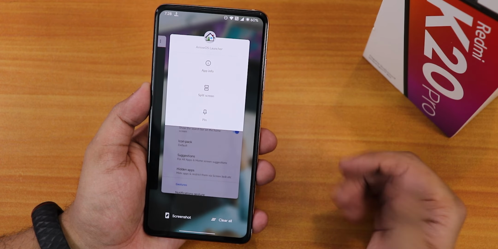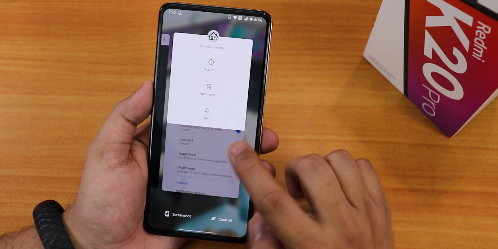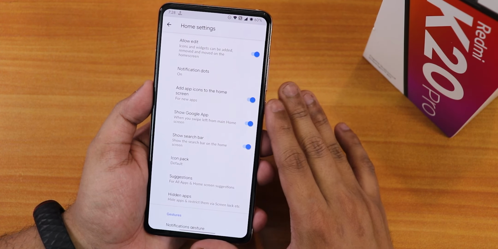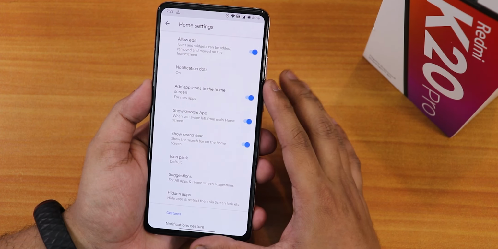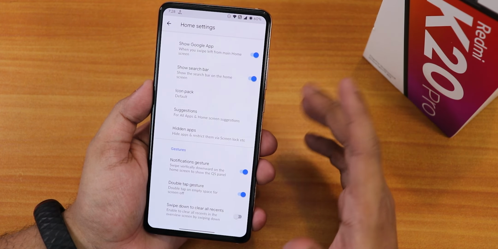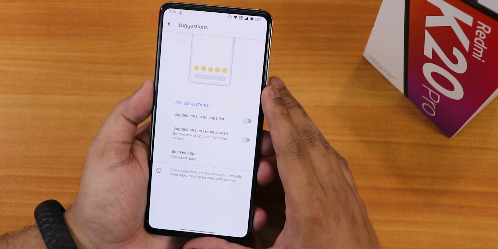And on the recent panel, this is how it looks like. We have the app info, then the split screen and the pin app option. And here we have the screenshot and the clear all option. Now here in the settings, we have the allow edit option, notification dots, then the add app icons to the home screen, and we have the show Google app, and we have the search bar option. You can enable or disable them. Then you can also disable the suggestions if you want to over here.